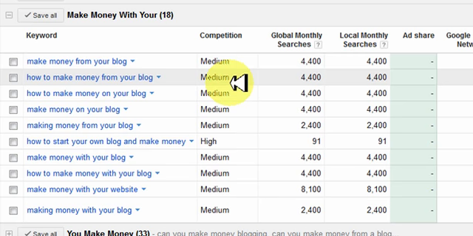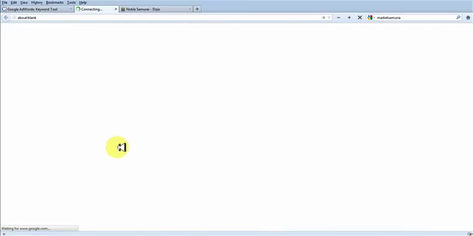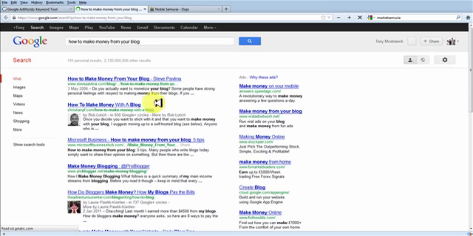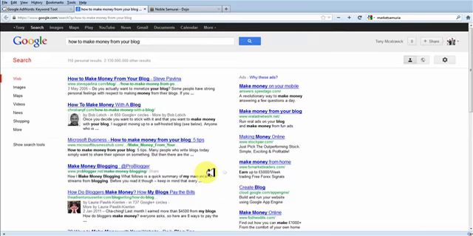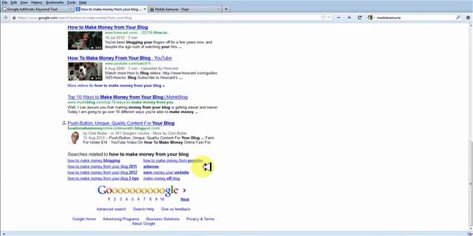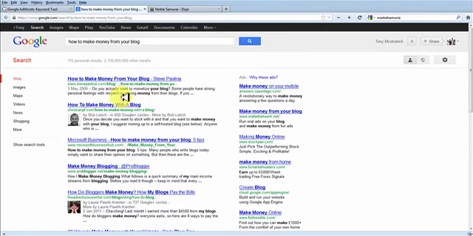So let's take this, how to make money from your blog. Let me just open this up and let's go to a Google search here. All you're interested in is this first page on Google, the top 10. Being on the second page is no good. Very few people look at it, and really what you want to do is be in the top half, at least in the top 5.